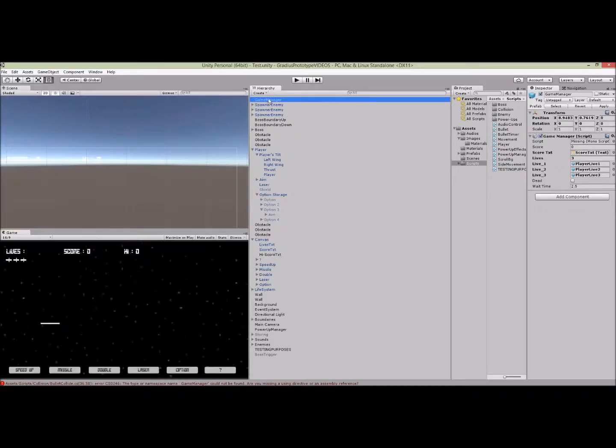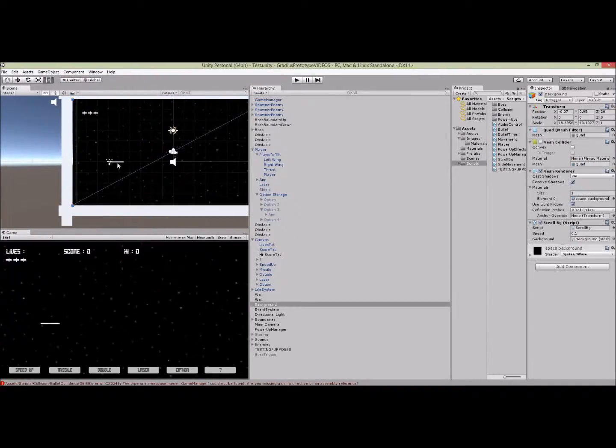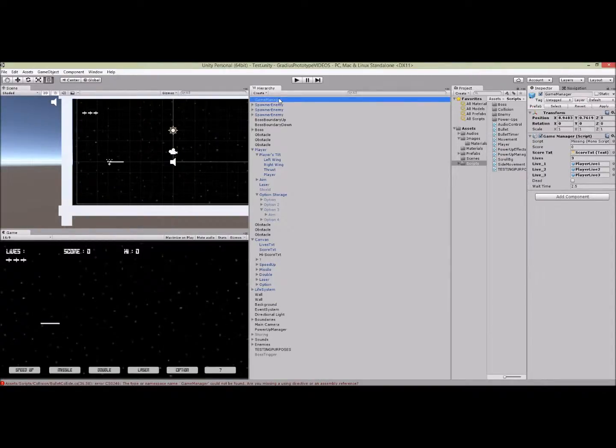One is the game manager script that contains your life and score, or whatever it is, but basically it's where most of your UIs will be. Another script will be the collision for the player, because as you can see, I can just pass through everything without dying. First, we will focus on the game manager script.